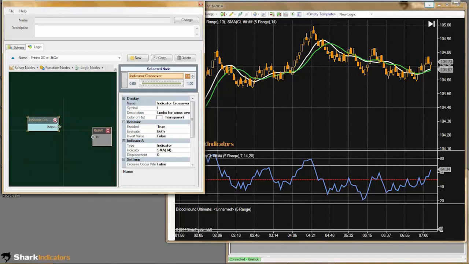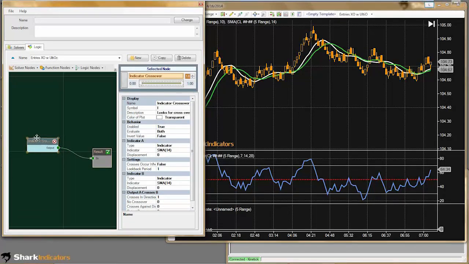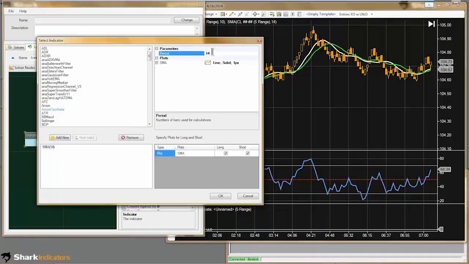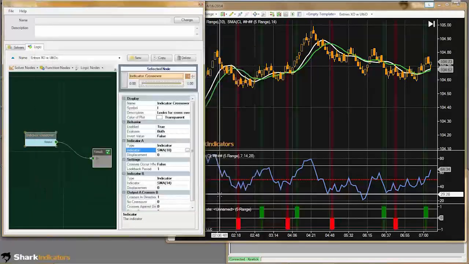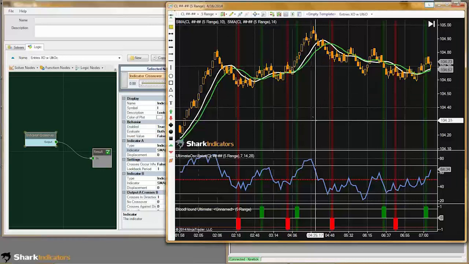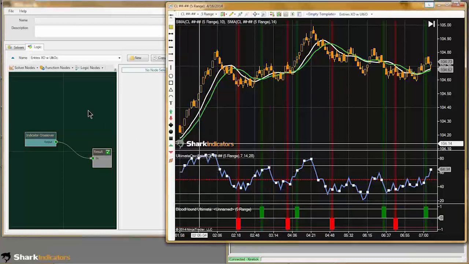Okay, so I'm going to build the crossover signal first. This crossover solver will just represent the core trade signals that your system is. You may have something far more complicated than this, but I just want to build something real quick. All right, so we can see the crossover signals on the chart now. And next we'll add this ultimate oscillator as a permissive here.